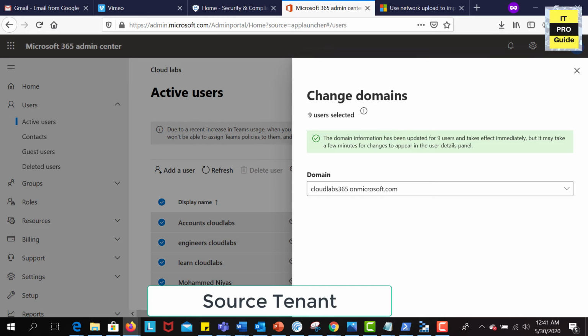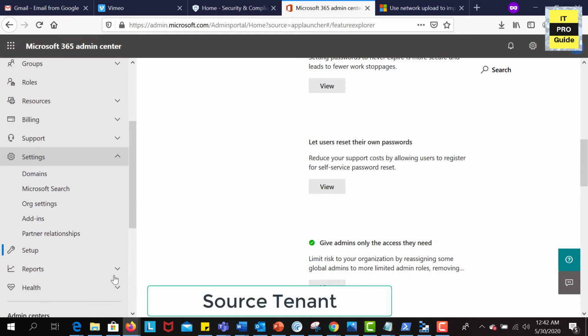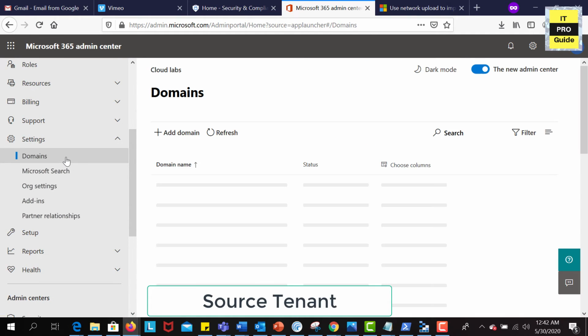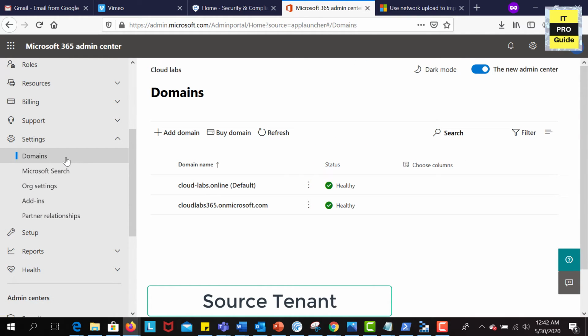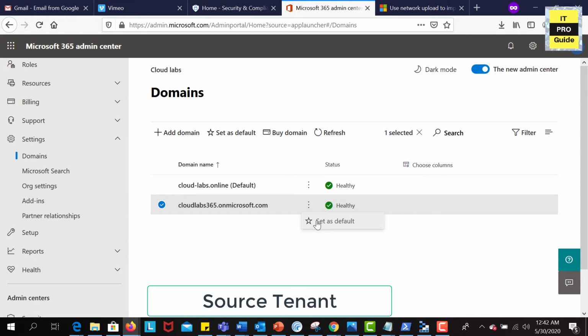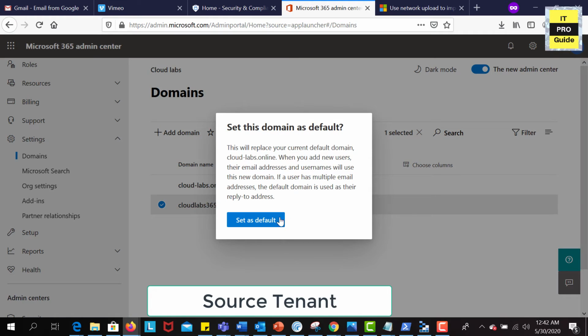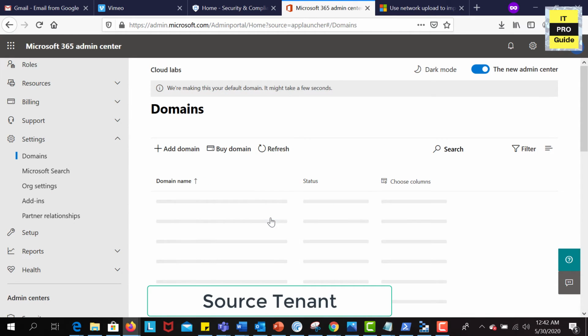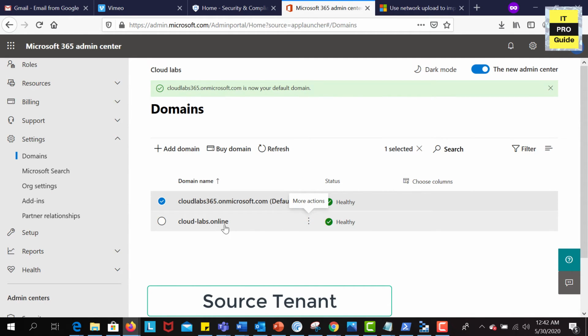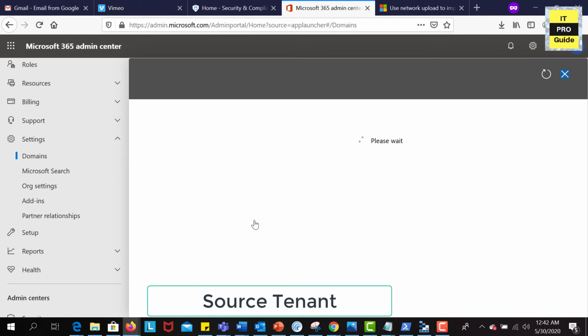Now it is time to remove this domain from the source tenant so that we can add this domain to the target tenant. Now go to the settings, then from there select domains. Then you can see cloudlabs.online is the default. Let's change it to the initial domain name. Set it as the default one. Now the custom domain is completely free to remove.